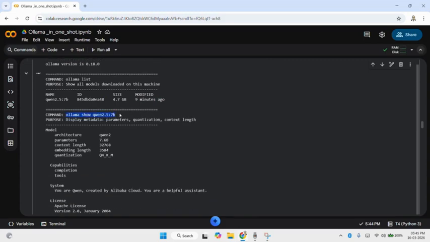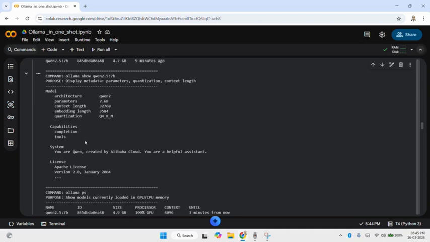The command ollama show qwen2.5:7b displays the metadata about the model. The architecture is Qwen2. Parameters is 7.6 billion. Context length is 32768. Embedding length is 3584. And the quantization is Q4_K_M, as I told you before.